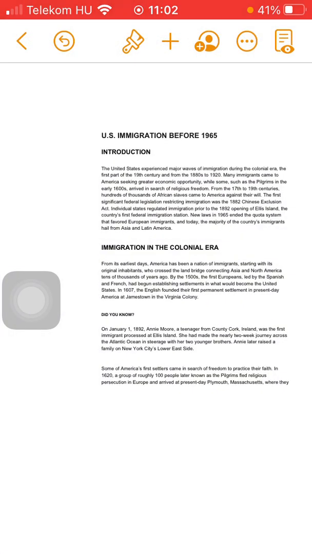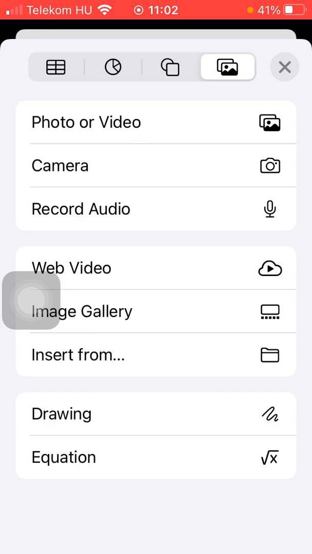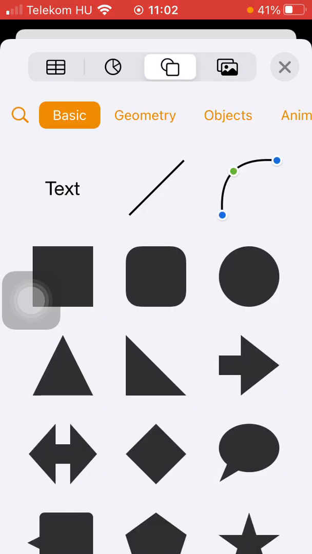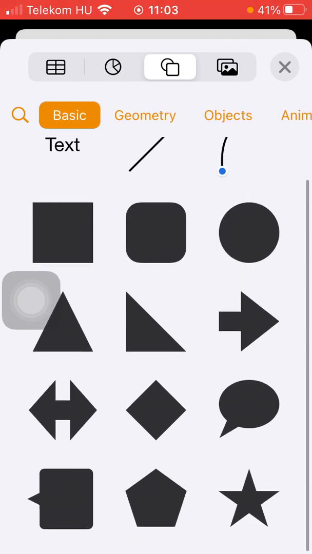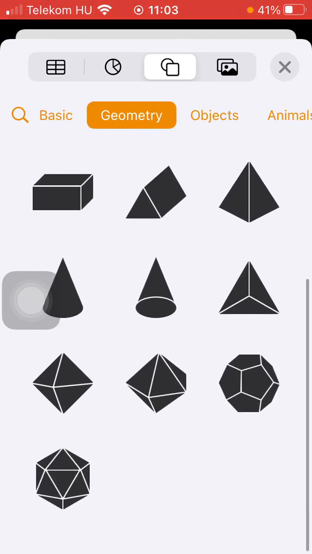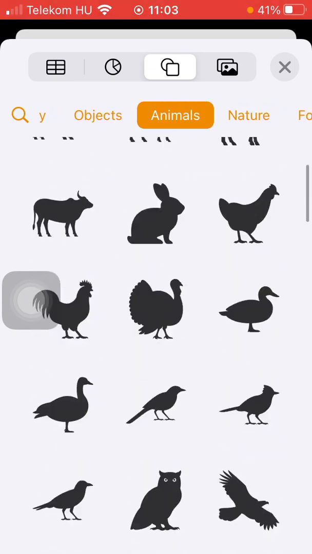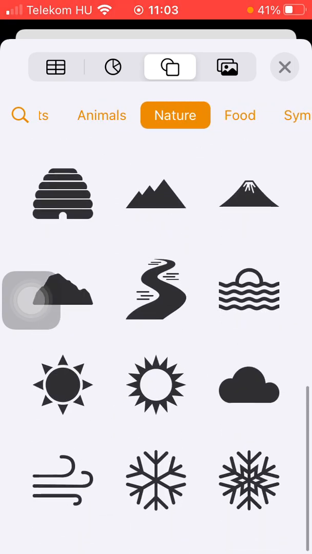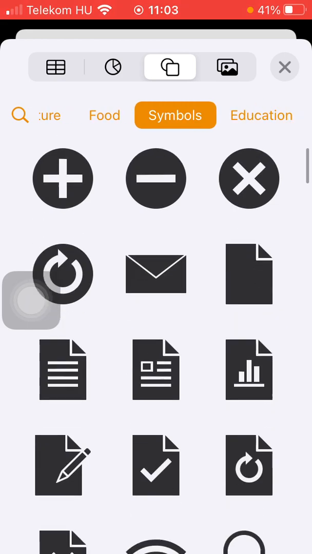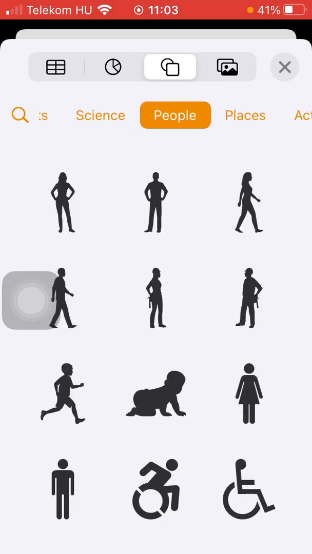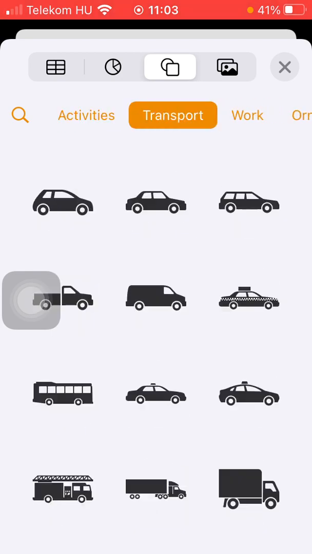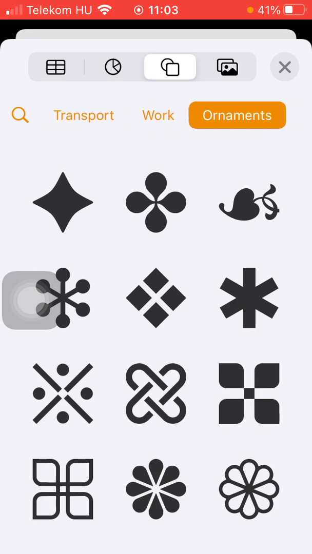document. Click on the plus icon at the top of the screen and click on the third option at the top of the screen. Here you can choose from a bunch of shapes. As you can see, these are basic ones, geometrical shapes, objects, animals, nature, food, symbols, education, arts, science, people, places, activities, transport, work, ornaments, and so on.